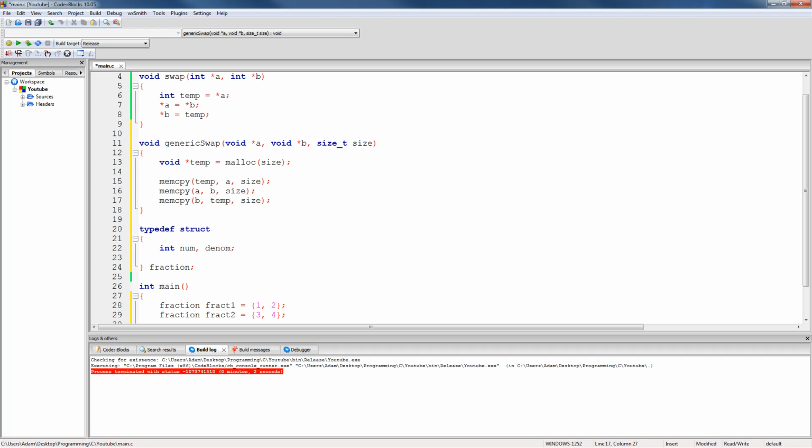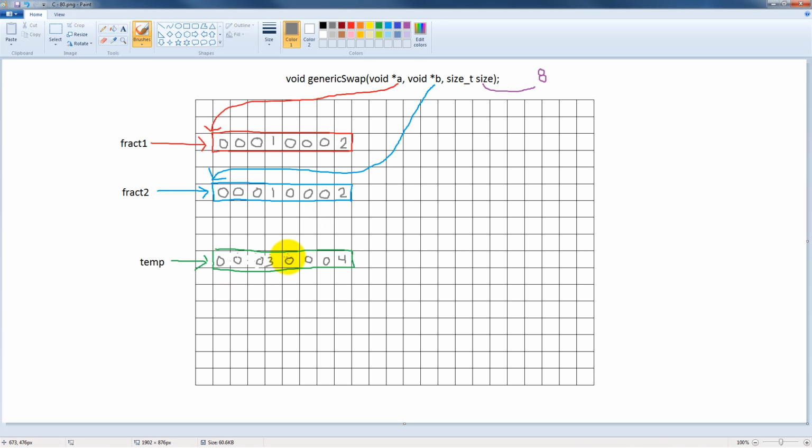So let's just go back and update our picture for the last time. So we copied the value from temp into fract2. So we're going to go back here and replace this 1 and 2 with a 3 and a 4. So 3 and a 4. And that's it. You successfully just swapped the value of these two fractions.